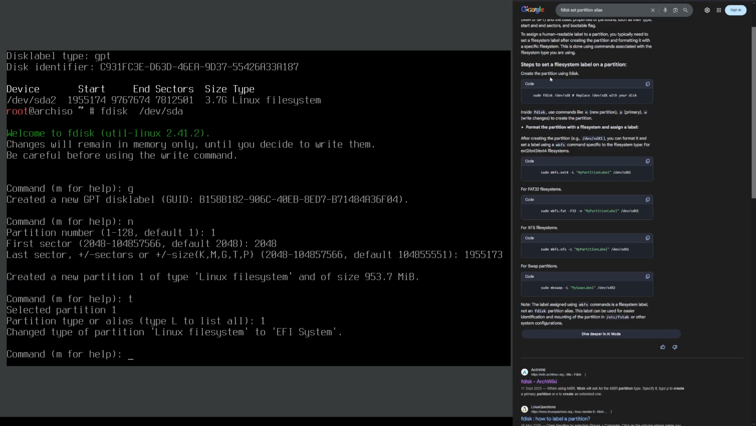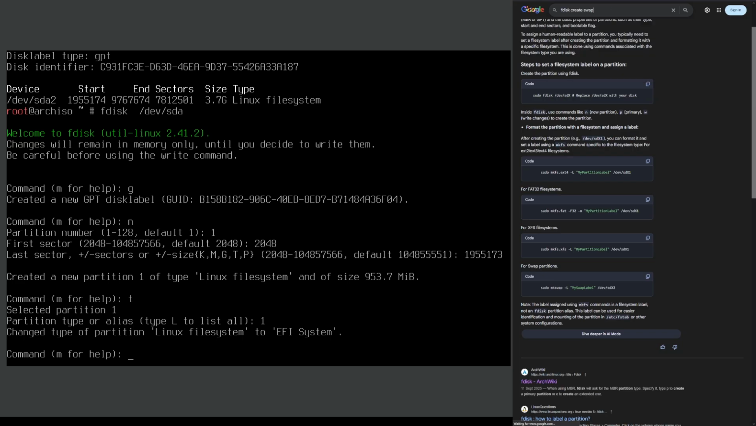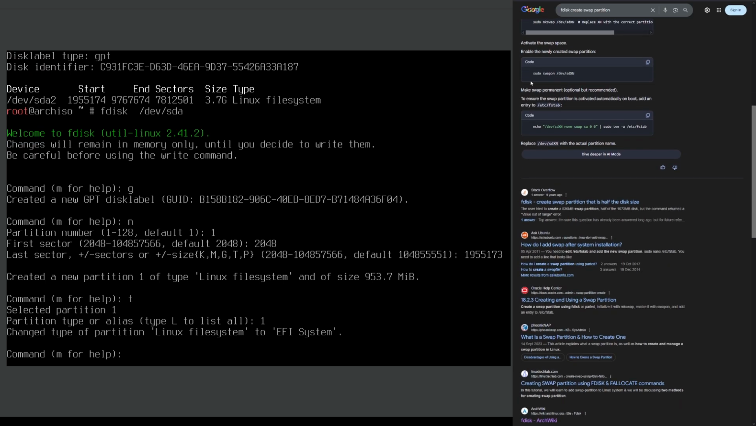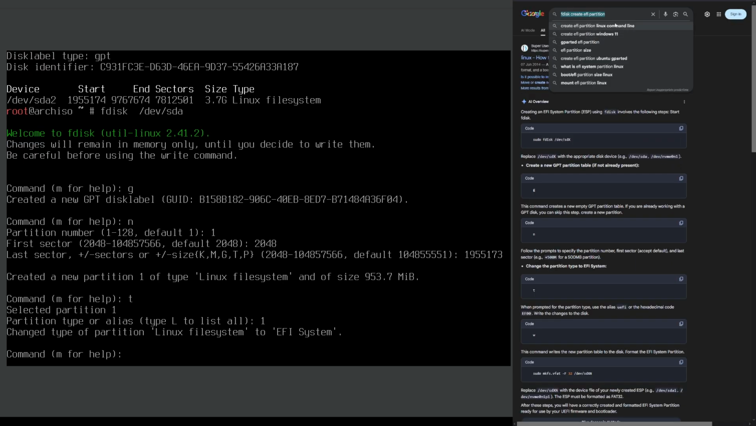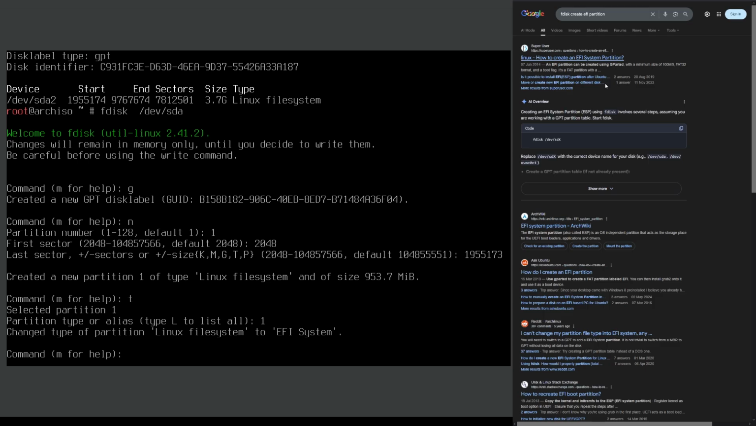Okay, we can get rid of this. I'll do that later. Swap partition. With the correct drive, activate the swap space, enable the newly created swap partition. Okay, so I don't need to do anything special there. I just want to set partition table alias, create EFI partition. Why did it do it like that? Let's just keep that one open.